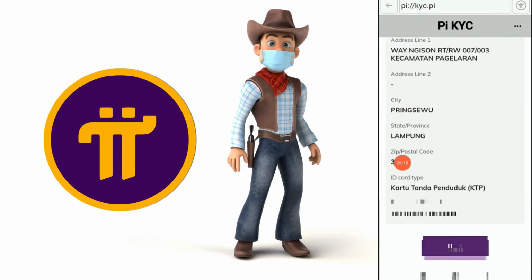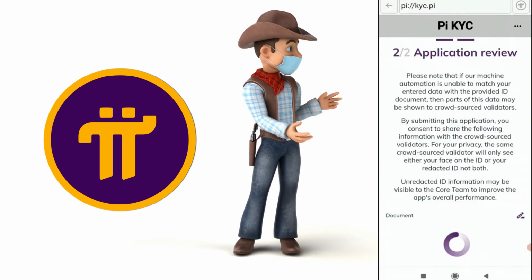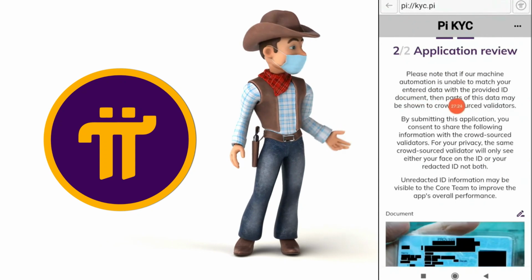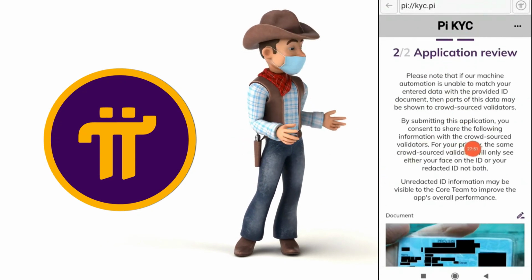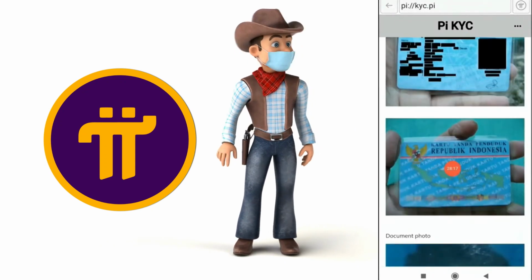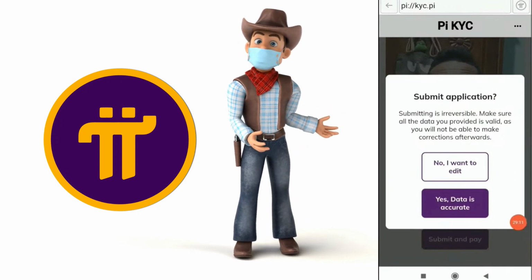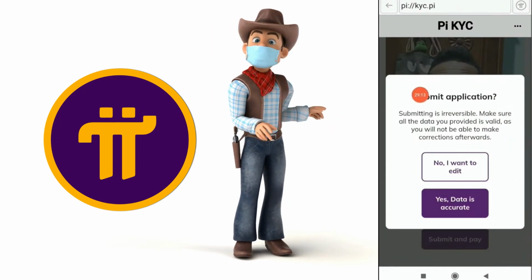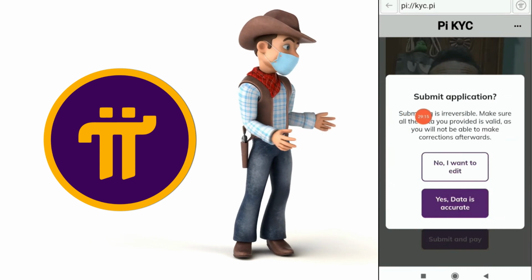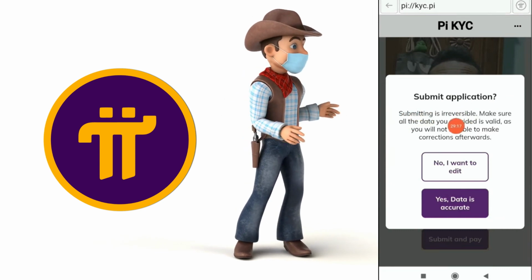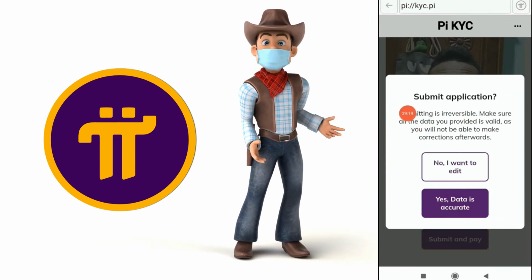Next, you will be required to go through the data you provided, and ensure that the information is correct and accurate. When you are certain that all the details provided are correct, click on Submit. Remember that submission is irreversible, so it is important to make sure that the data provided is absolutely correct and accurate.